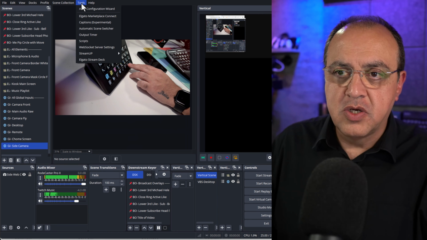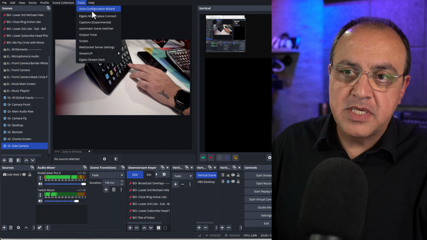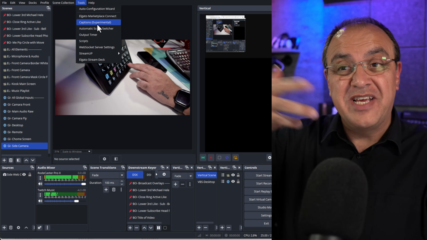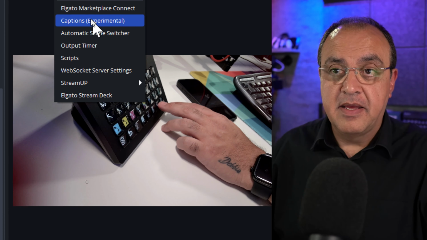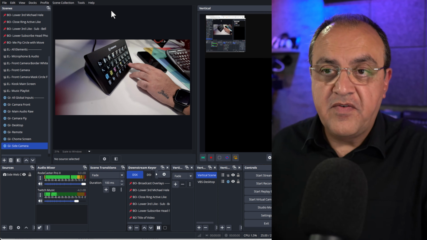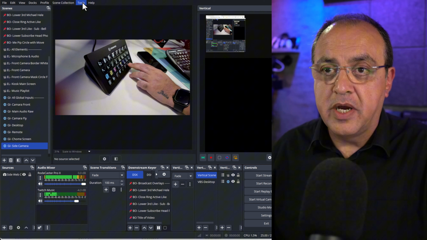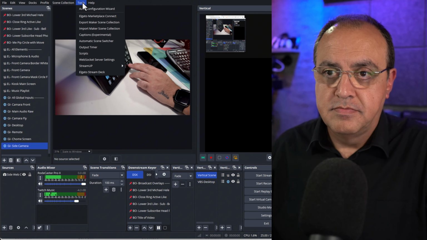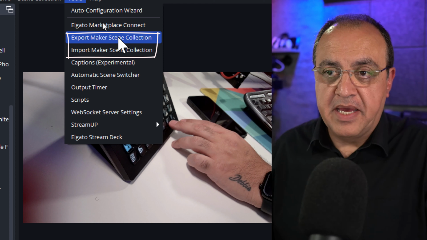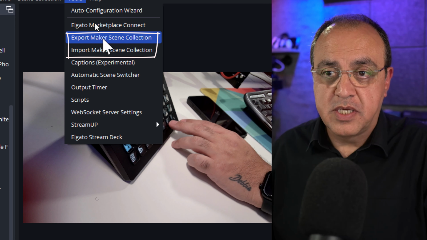We want to go to Tools, and we're looking for something that will allow us to export it. But we need to close OBS and restart it for it to appear in the Tools menu. So now we've restarted OBS. If you go to Tools, there should be 2 new items in Tools. So we've got Export, Make a Scene Collection, and Import.